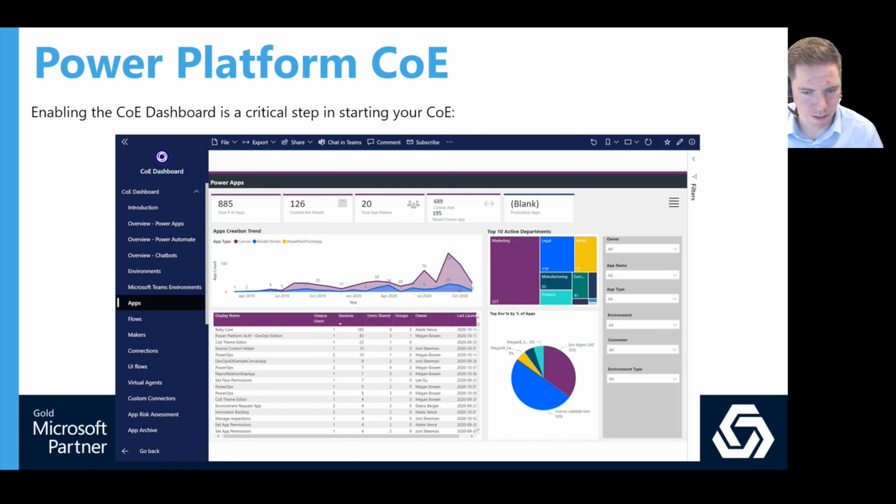So you can imagine the Center of Excellence super users are effectively using this data, which is taken from the Power App platform, and then making informed decisions on how we are going to govern this, how we are going to control this in the future.